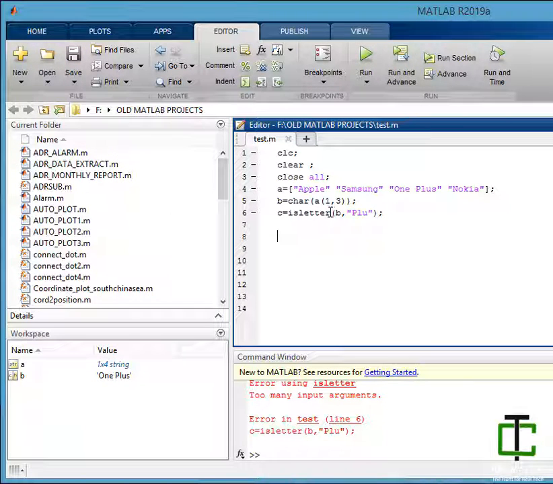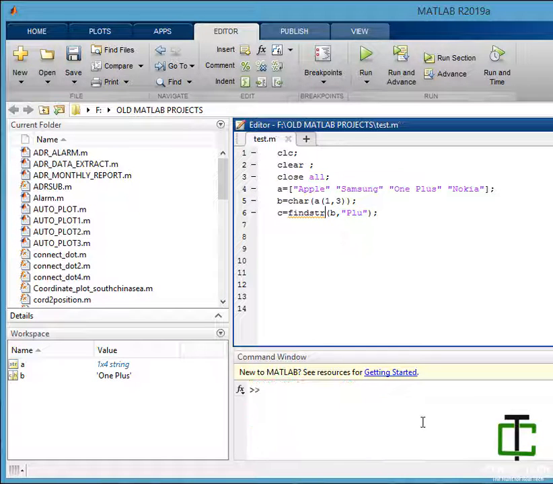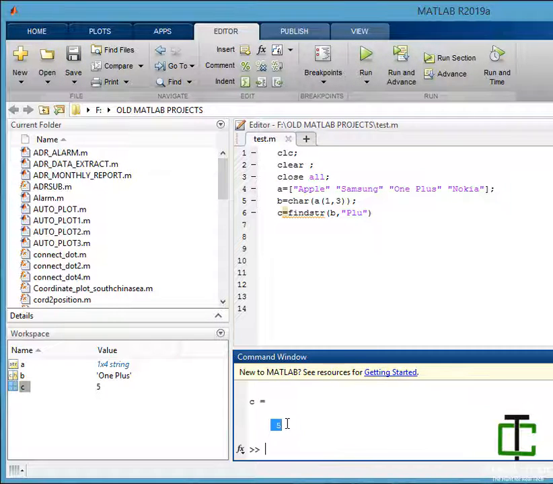Okay, no, it's letter, sorry guys, my mistake. It's a function called strfind, I think. Strfind, sorry. Yes, remove the semicolon here. Yes, here you go, 5.